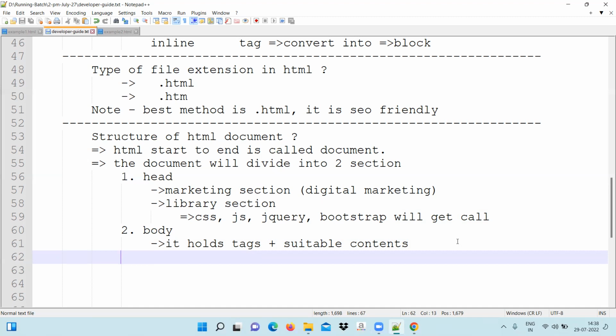Already written. So inside the HTML, what are the things that will come? Many things will come. The head section will hold all your library part, all the promotion part, marketing part. The body section will hold the HTML tags and what you want to display inside the page. Everything will come under the body section. Okay. Now we have to go to the page and inside the body, we have to use the tags. Marketing is the one which is digital marketing.